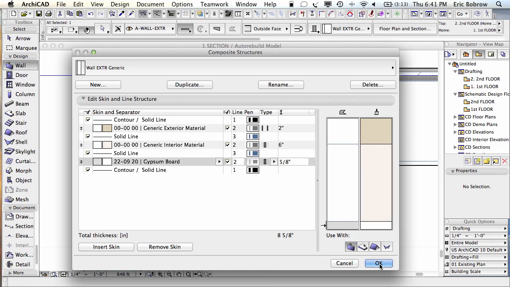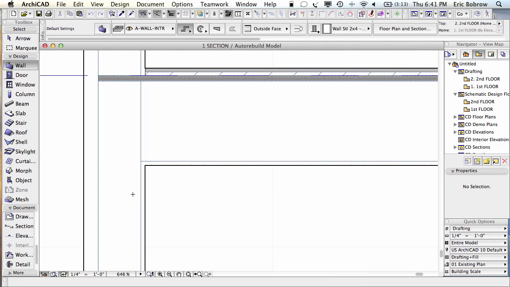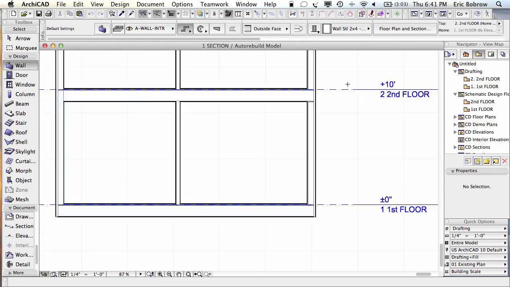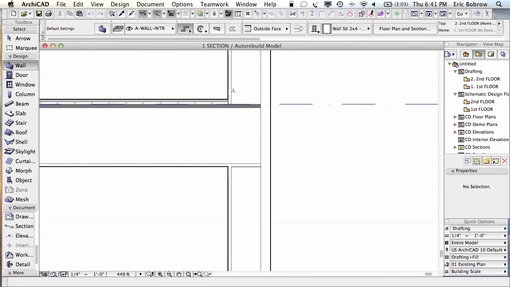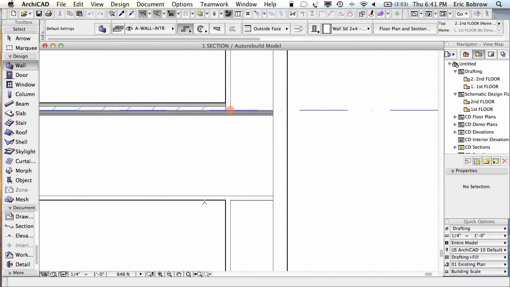Now let me just say OK. I'm redefining this wall type, which means all walls, see both down here and up here and on the other side over here, have this drywall. And you can see that this is cleaned up.